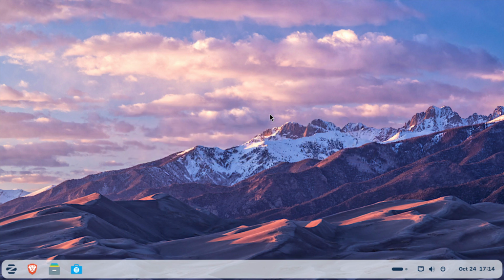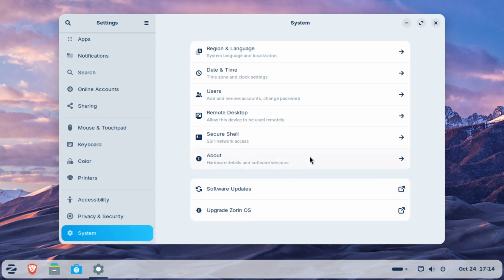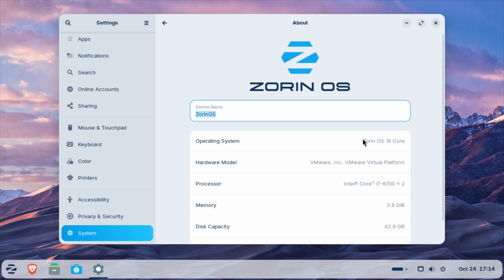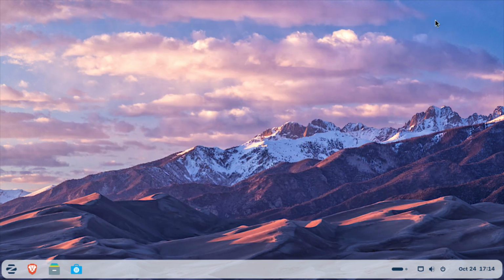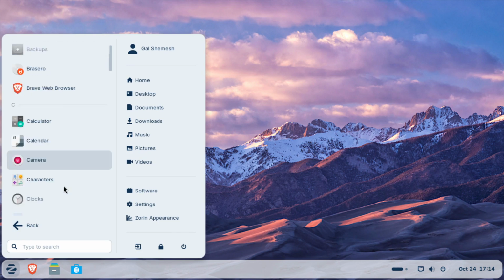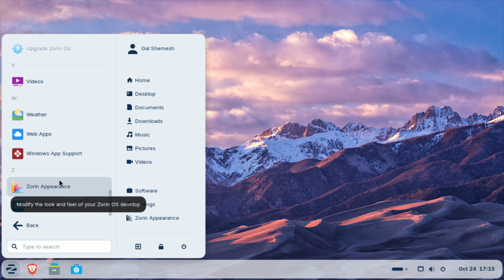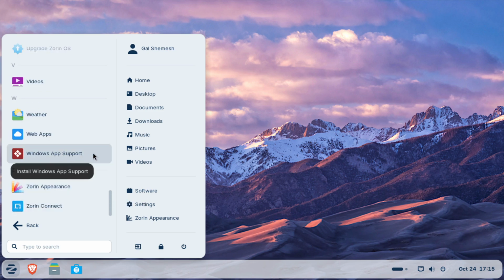So, this is how the Zorin OS 18 desktop looks like, and as you can see, it very resembles Windows. So if you're a Windows user like me and want to take the leap and try Linux, this may be the easiest way in your transition. Under the Z menu, we can find many apps that come pre-installed with Zorin OS. Along with this neat Windows App Support application.